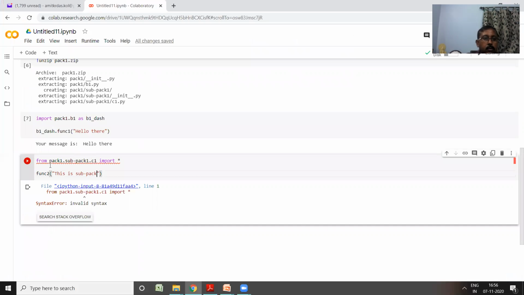Let me try to figure out. So pack1 dot subpack1 dot subpack1, and dot I gave a C1. Okay, let me just do an import and see. Import and see the same thing.